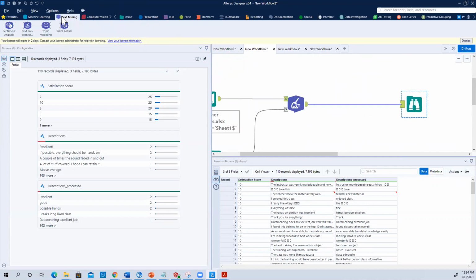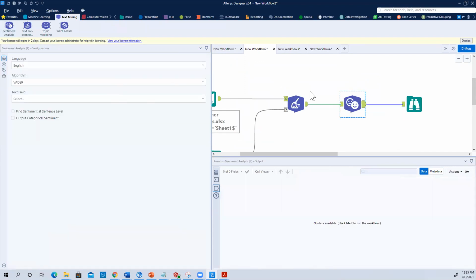So if I come back here to text mining, grab my sentiment analysis tool, I'm going to drop it here in my workflow. Now, when we do this one, we also are going to choose the language. So here it is for English. We're using that Vader algorithm. Again, in the future, there may be more algorithms, but right now that's the one algorithm that's there.